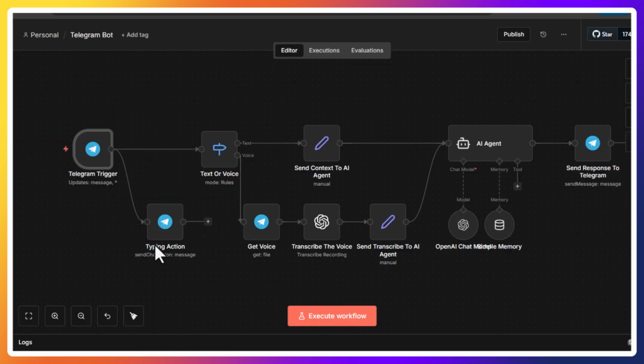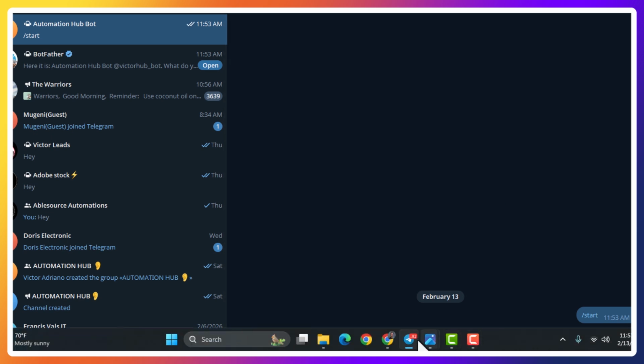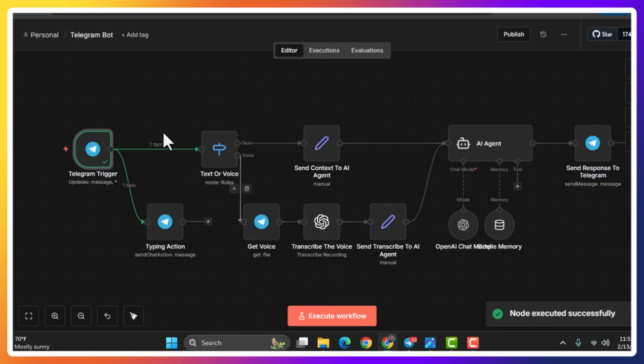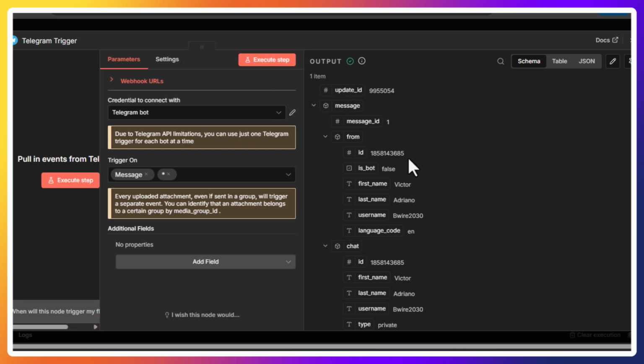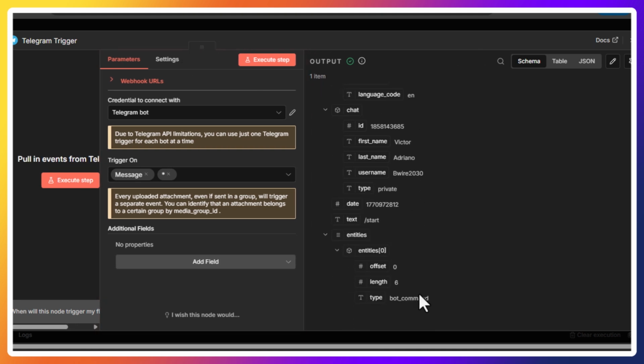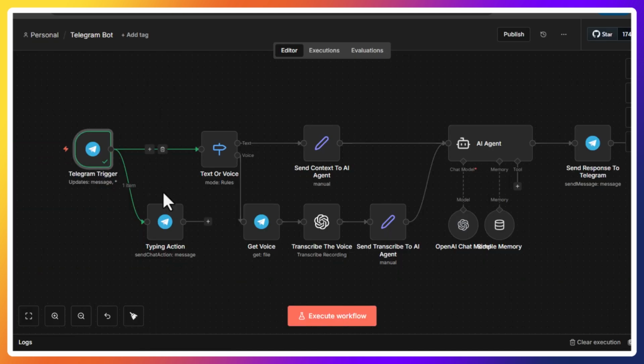From there, we now move to the typing action. If you try to run this, so start. The message will be captured here. So you can see the messages here. Here, start. So it's working perfectly. So next we move to typing action.